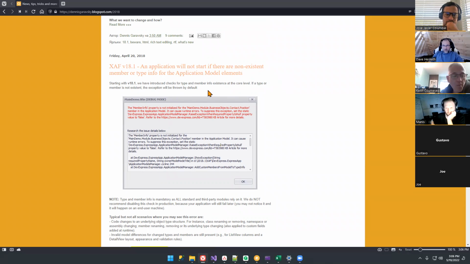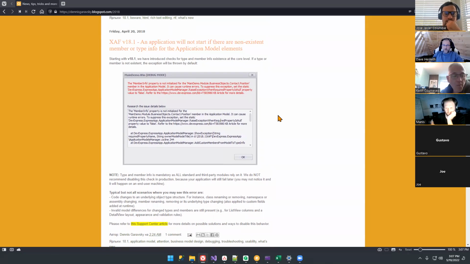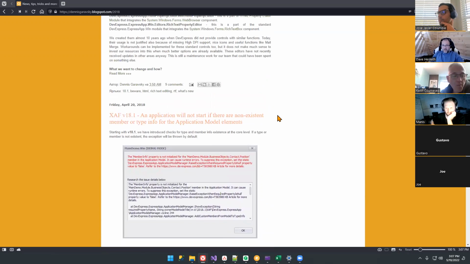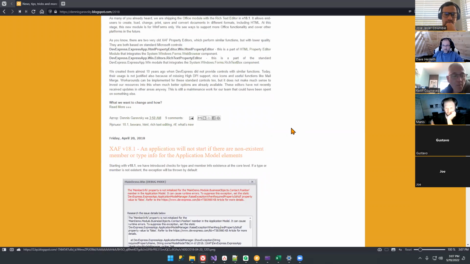Check for the type of member type info. Boy, it's been a while. Okay, so they're doing some type validation before you actually run the application, because either the application model doesn't contain, or contains an extra property that doesn't actually exist anymore. So that's in there. I don't think I've ever actually had this exception come up in the past.